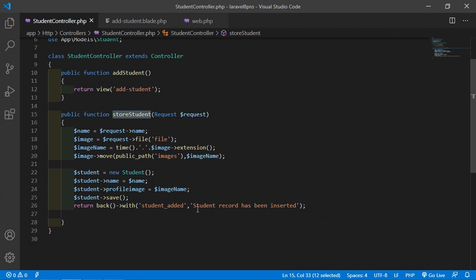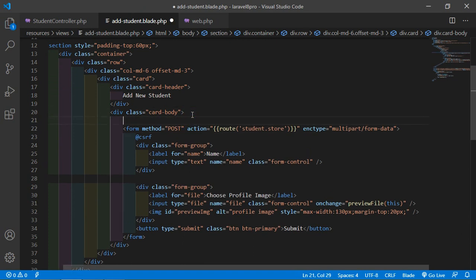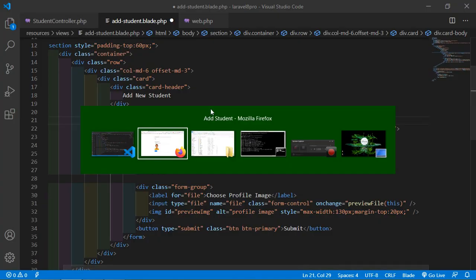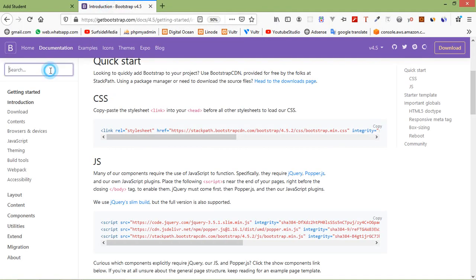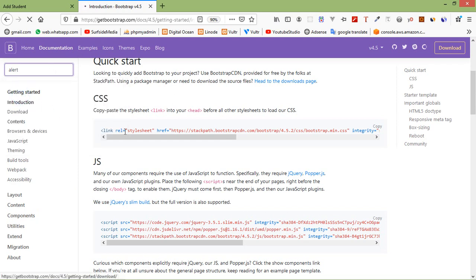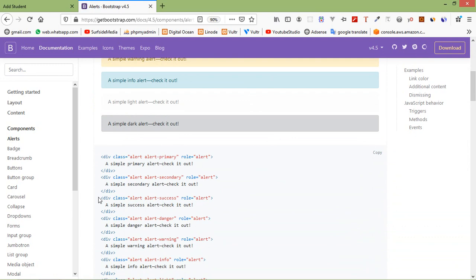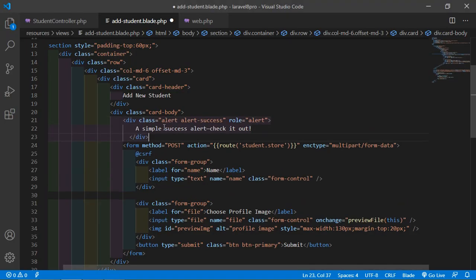Alright, now just display this message inside the add student blade. So just add here the alert. For that just go to the bootstrap, and here just search alert, and from here just copy this success alert and paste here.